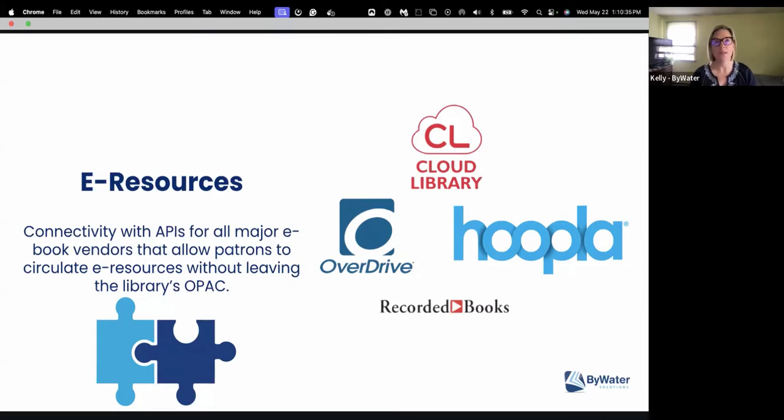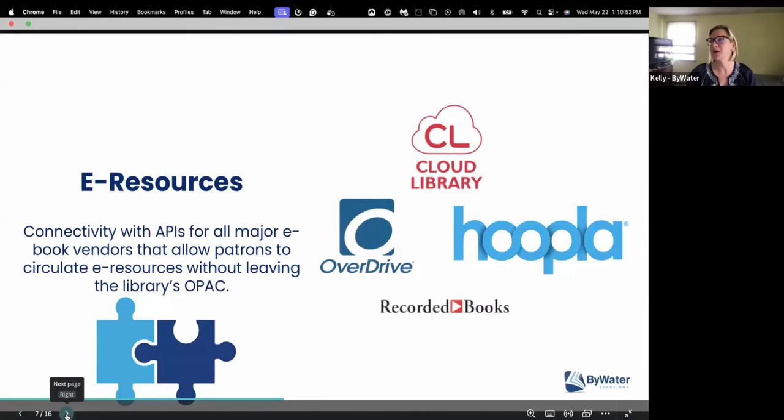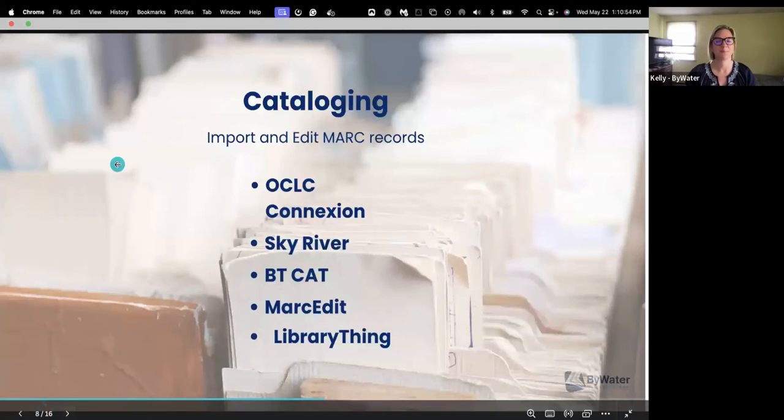So it's a great one-stop shop for your patrons to find those resources that you're paying good money for, whether that's in print or those e-resources. And this connectivity is through an API. Again, one of those magic words we talked about earlier. Okay, let's dig into cataloging.